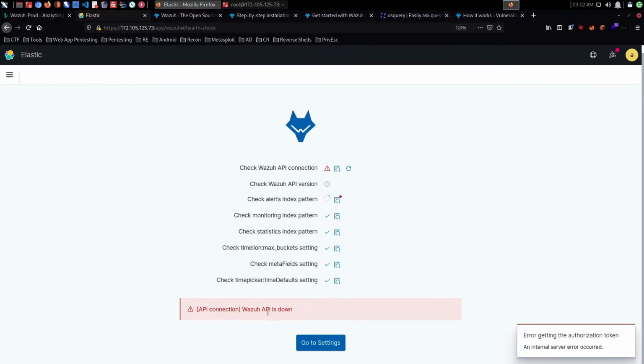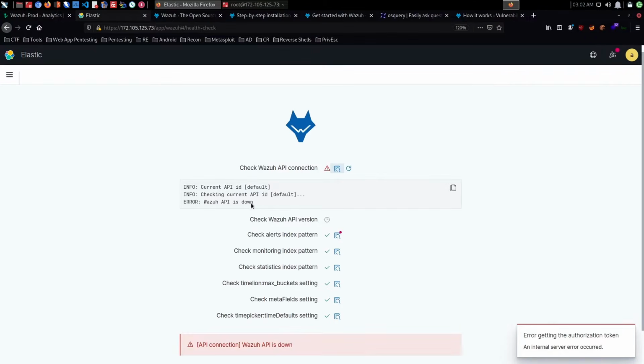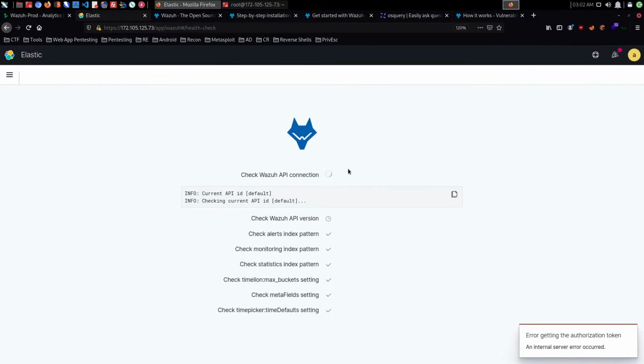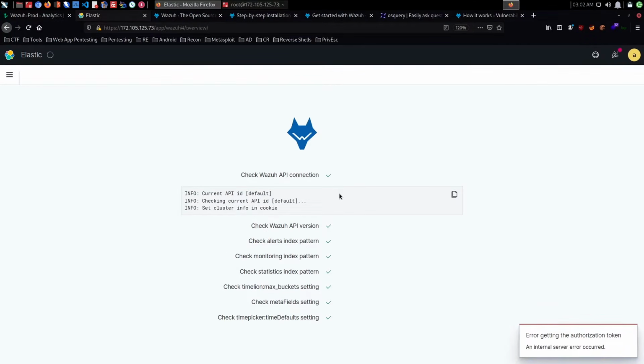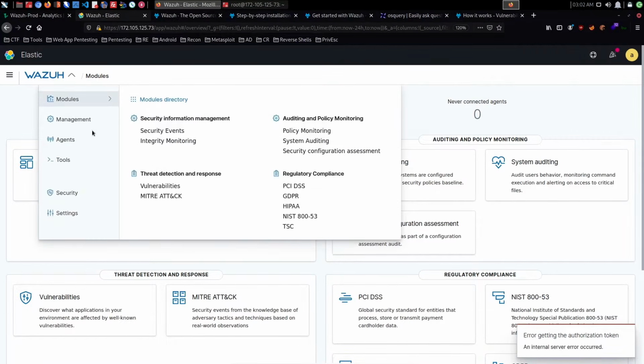In this case, the API is still down. So again, just give it a couple of seconds to a couple of minutes. If you want to view the error, you can do so. You can see the current Wazuh API is down. I can retry that again to see if it's back up. There we are. So everything's back up now. And yeah, that was the management section.